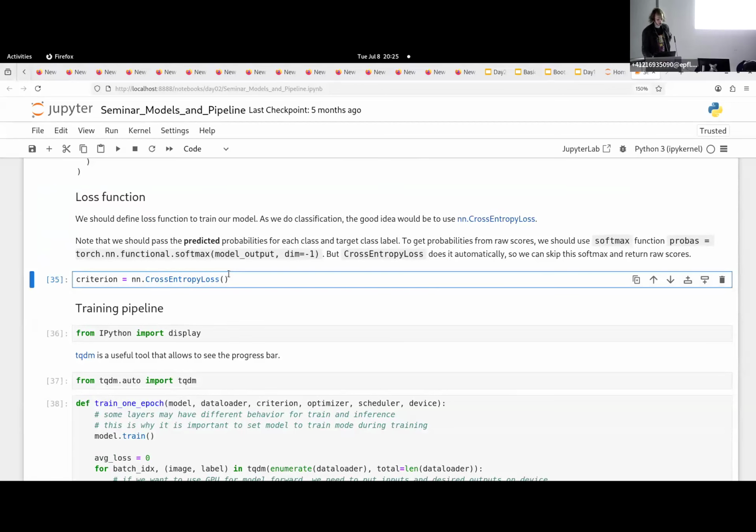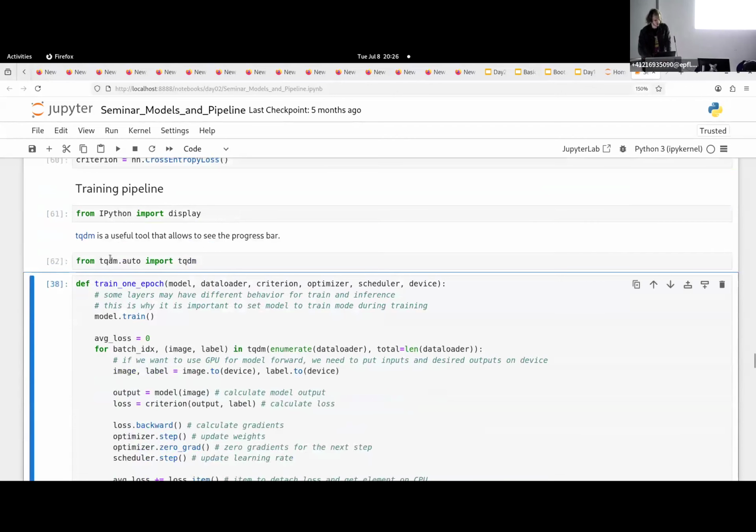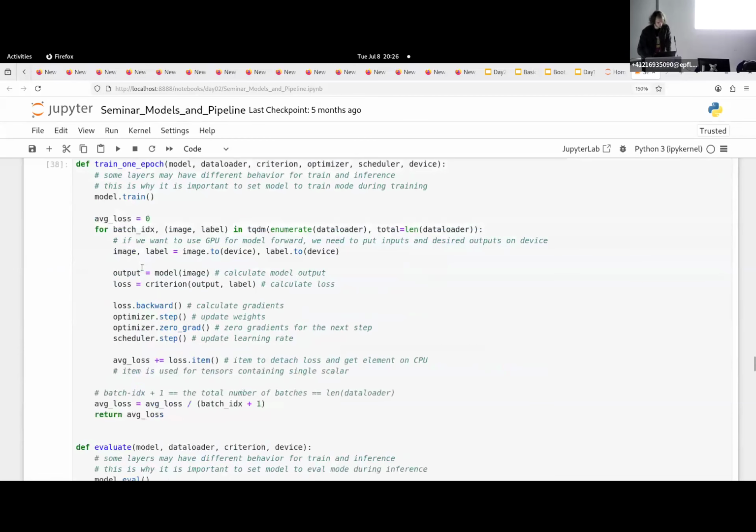So for the loss, we define this criterion, which is cross entropy loss, which is used for classification. We didn't cover it, but we had an example with mean squared error yesterday, where f(x) minus y and everything in square. So this is a similar thing, but more common when you work with classification problems. Yeah, and here I use this thing just to show a progress bar. Ignore it for now.